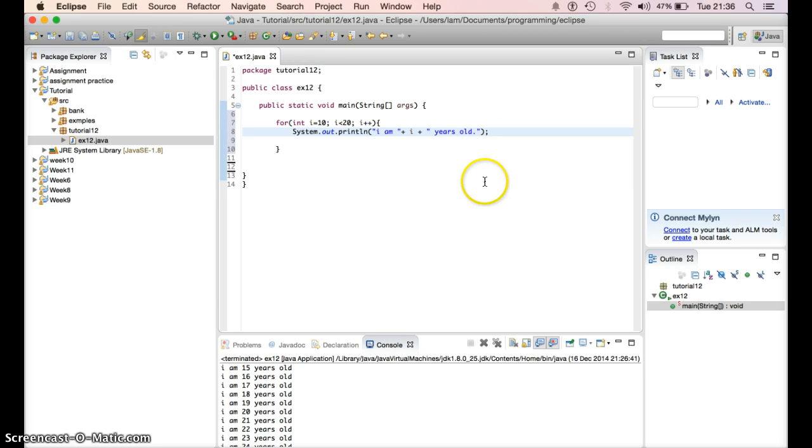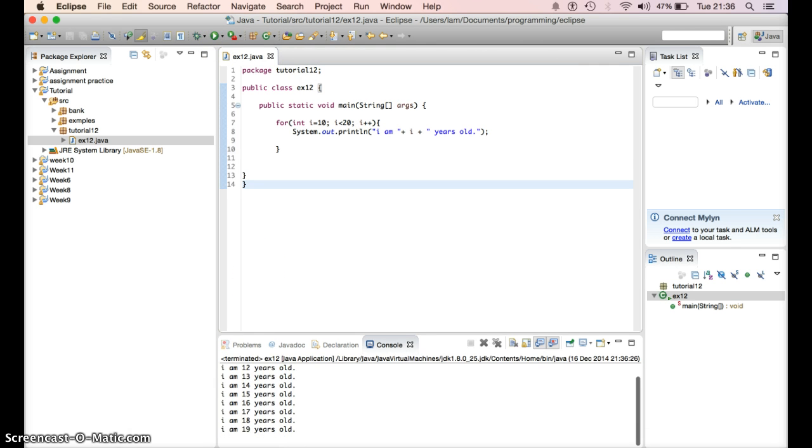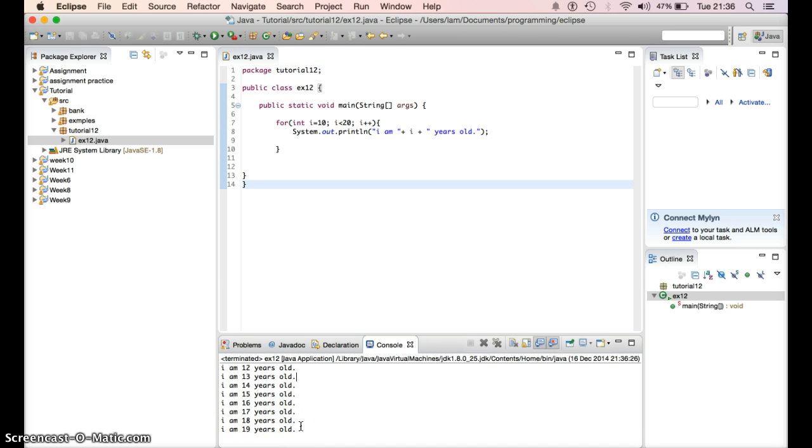And this is actually everything. If I run that, it should give me something like that. So yeah, I was right. It gave me "I am 19 years old, I am 18 years old", from 10 years old to 19 years old. So this will save you time from writing all that stuff.